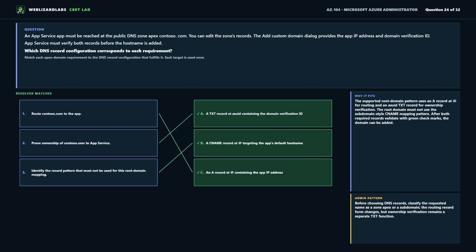Resolve the map this way. Requirement 1. Route contoso.com to the app matches answer C. An A record at @ containing the app IP address. Requirement 2. Prove ownership of contoso.com to App Service matches answer A. A TXT record at asuid containing the domain verification ID.